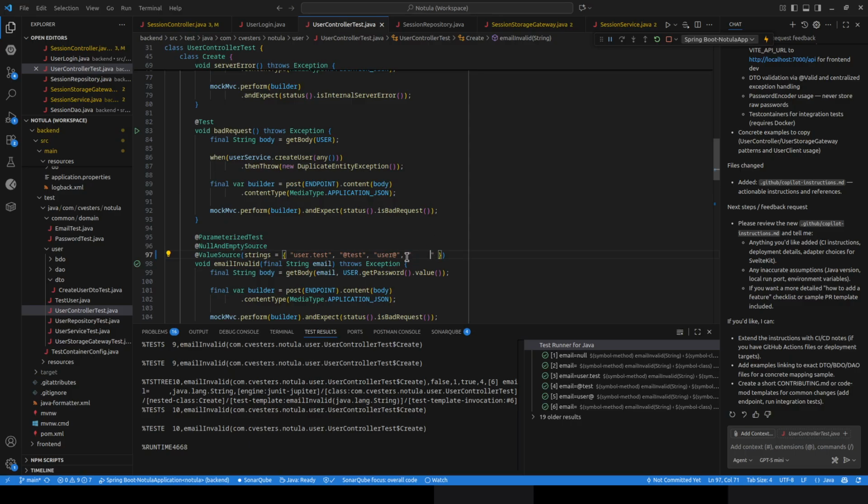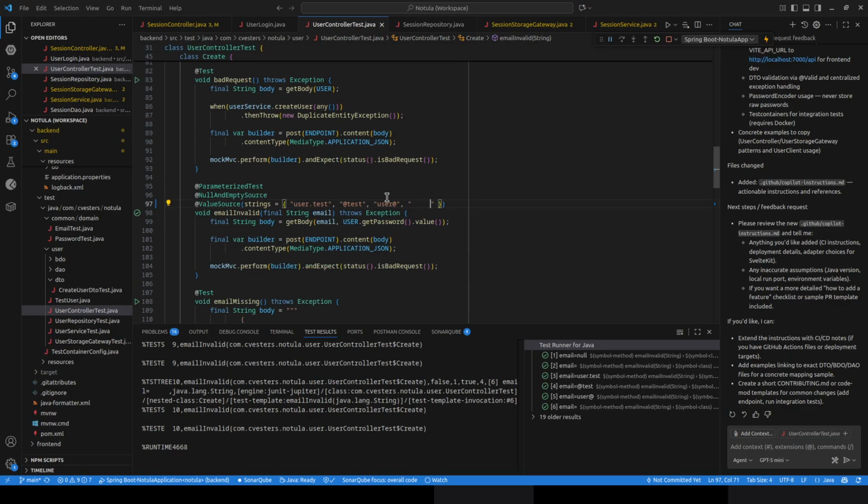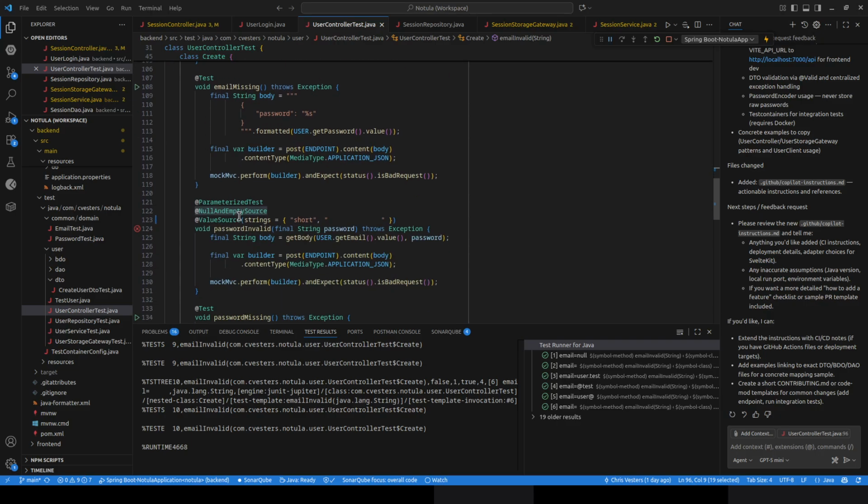I had difficulties with that. You say, oh yeah, for instance, also an empty string. It was this here, the null and empty source. The empty source was actually triggering. So here as well, empty is not allowed.